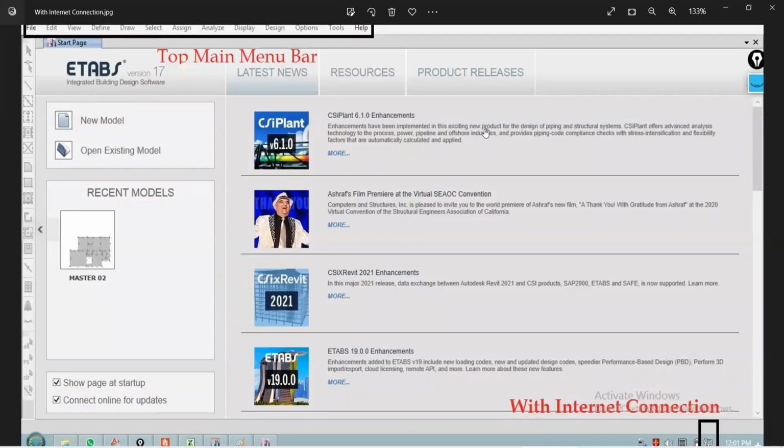Likewise, when you open this software, in these resources, here I'm on the image, so I'm not able to open this. When you click these resources, you will be able to find some videos and some PDFs. You can read that, you can watch that, and you can learn from that also. So that is the user guide of this ETABS software.